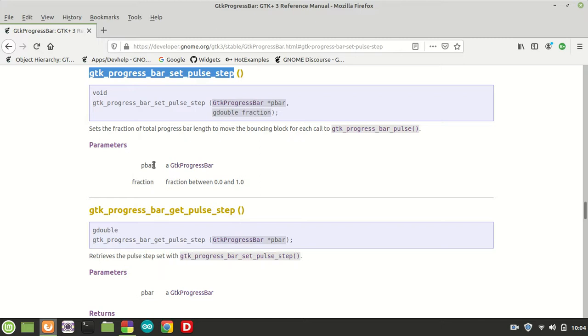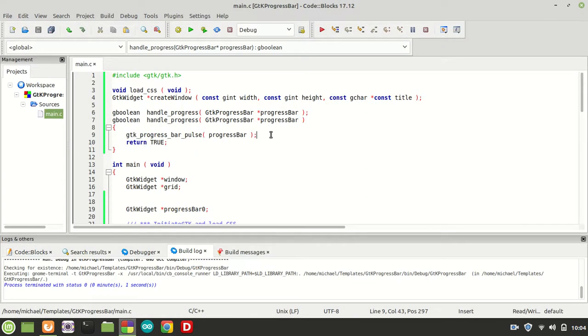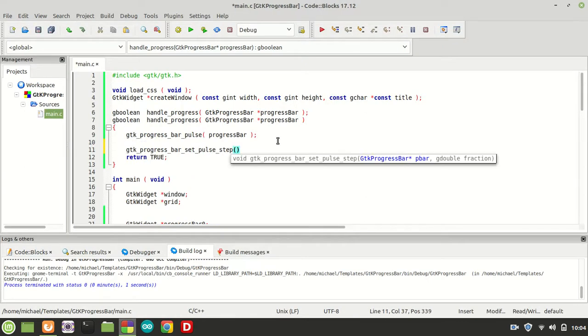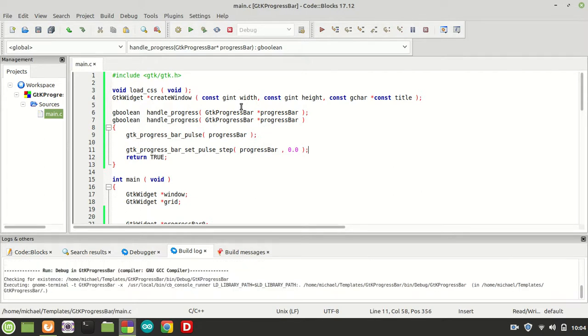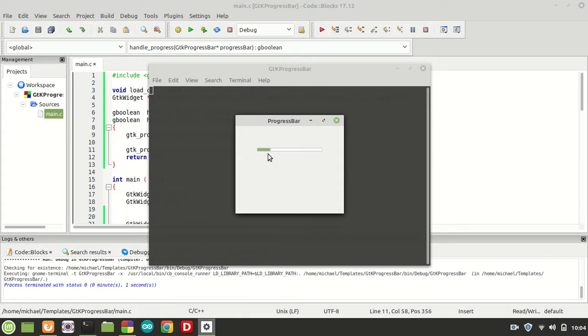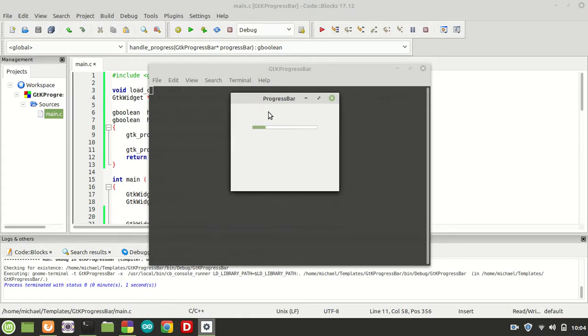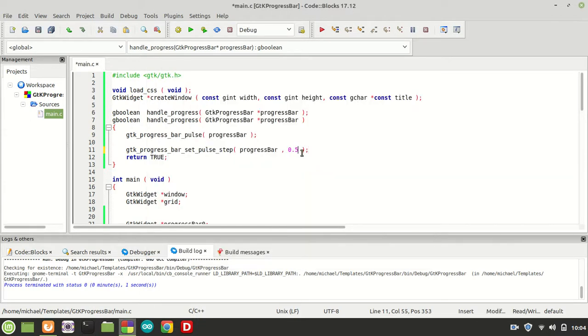It sets the fraction of total progress bar length to move the bouncy block for each call to GTK ProgressBar pulse. So as you can see, fraction should be between 0 and 1.0. I want to show you something very crazy. So I'm going to call this time the progress bar with 0 and check what exactly happens. Watch the progress bar. You see, we said 0, it stays, it doesn't move. Now I'm going to say 0.5.